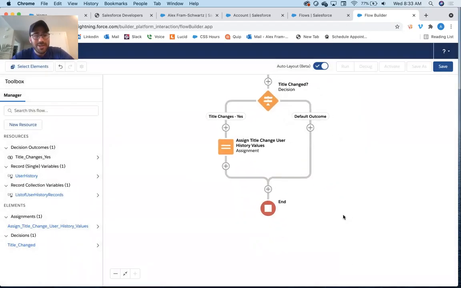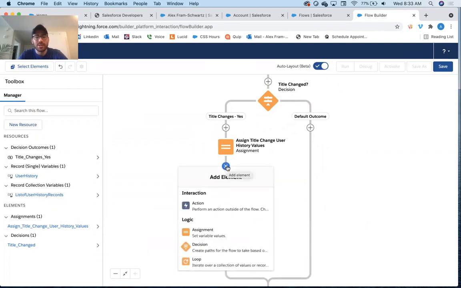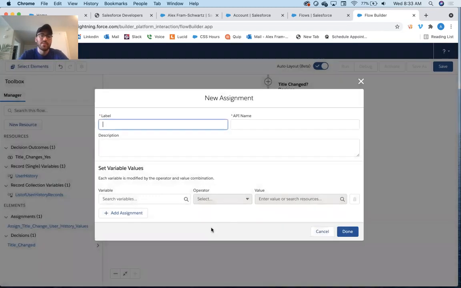All right, now what we need to do is basically add this small box into the bigger box before we ship it off to the database. So I'm going to go ahead and create another assignment element. We'll click on the plus icon. I'll click on assignment. I'm going to say assign user history to list of user history records.